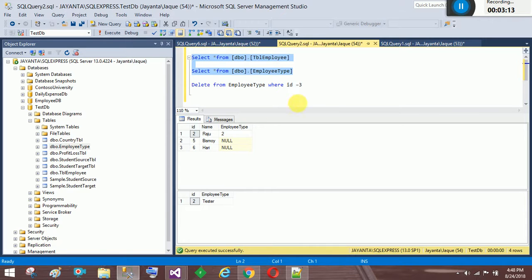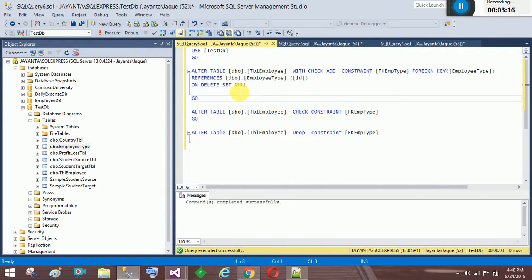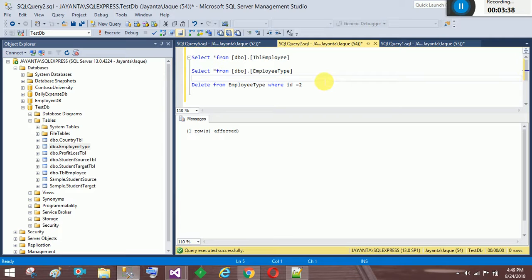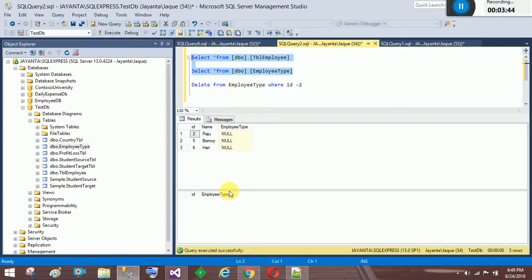And the third option is set default. So let's run it as on delete set default. First of all, I have to drop the whole constraint, and let's go. Now I have only one ID, so I'll try to delete that one. It says one row affected. Let's go to the tables.